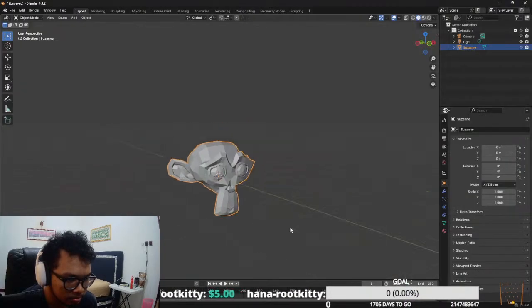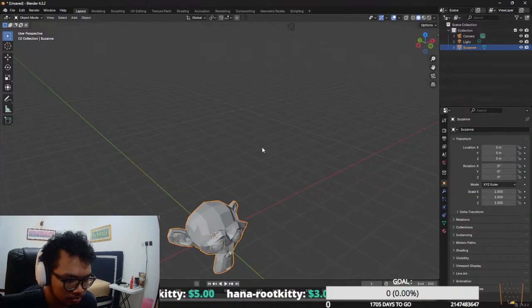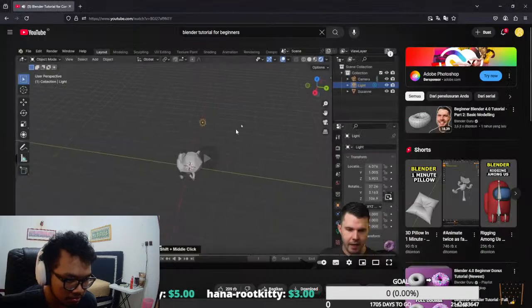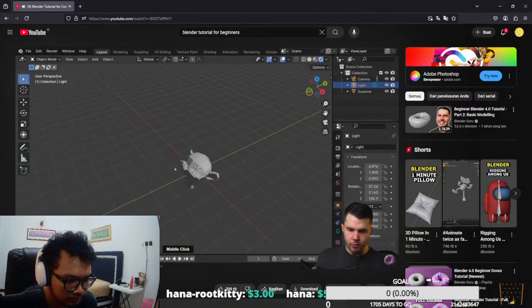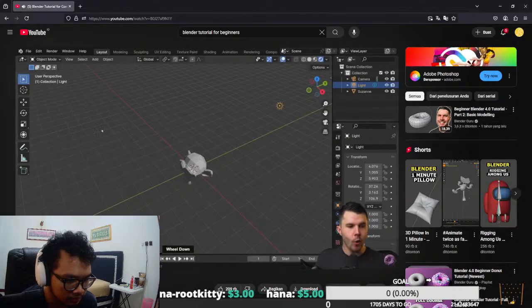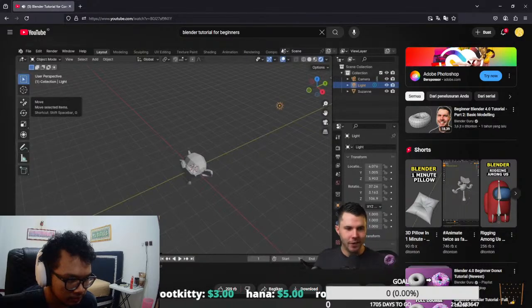Okay, so I want to move my light because it's too moody. I want to be able to see the monkey's face there. So to move an object, you could do it one of two ways. One, you could go over to the left-hand corner here, and you've got the move tool.